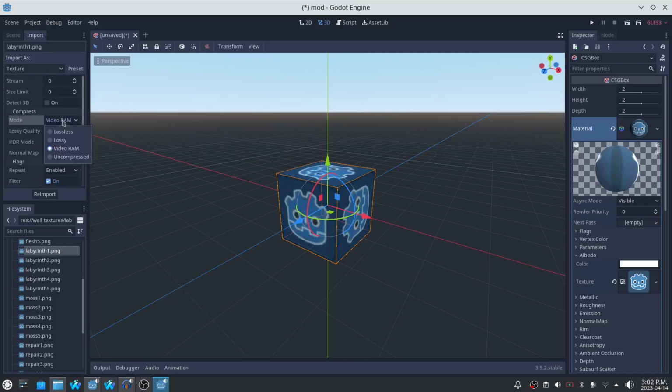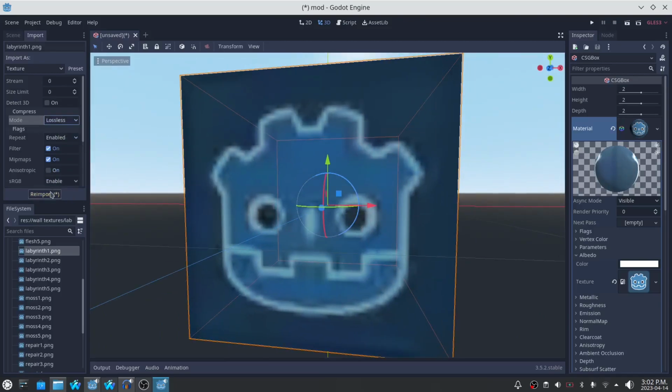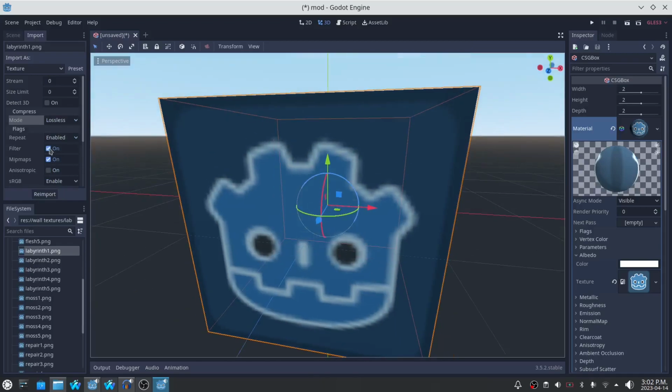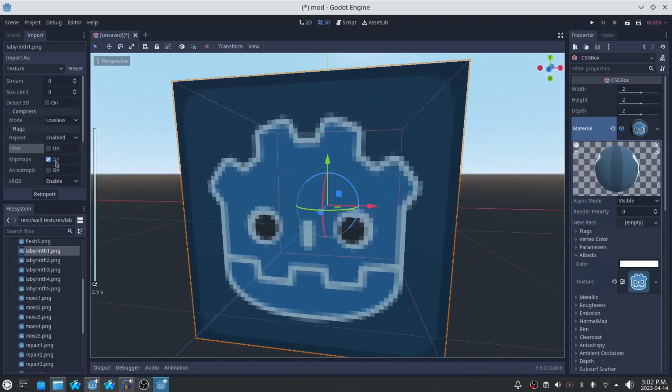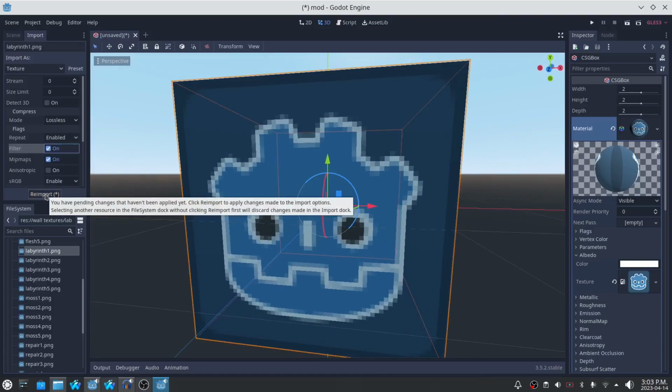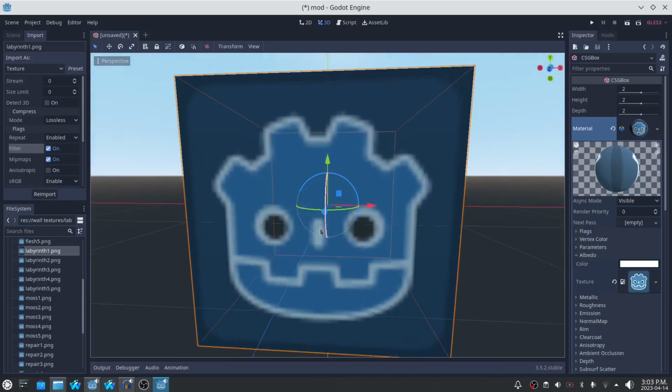So basically what you always want is to have this set to lossless. I could even show you. It looks quite a bit worse if you have it on lossy, and even if I turn it down, it starts to look way worse. You want that almost always on lossless. If your textures are low res, you'll probably want the filter off, for that more pixelated look. If they're high res, you might want to turn the filter on to make them look a little bit nicer. You'll probably always want mipmaps on, and you'll probably always want anisotropic on.